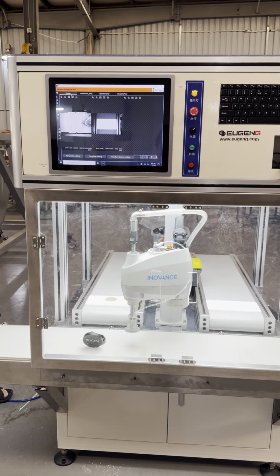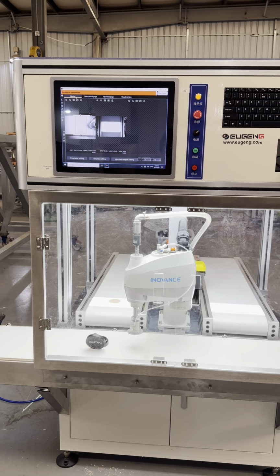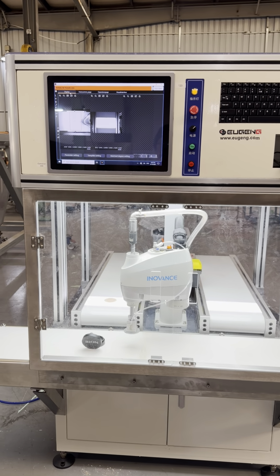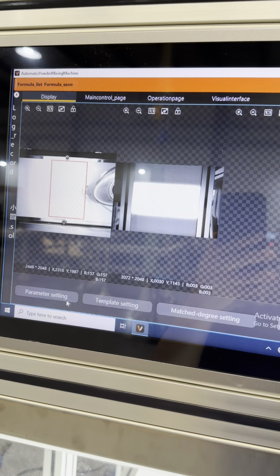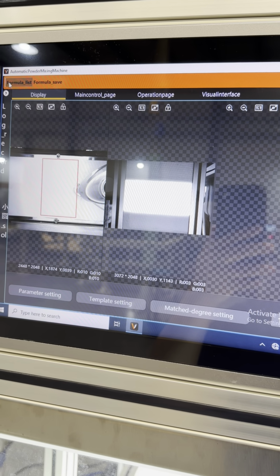For example, right now this is new products. Now I will show you how to create a new product. Okay, so the first step, we enter this one formula.